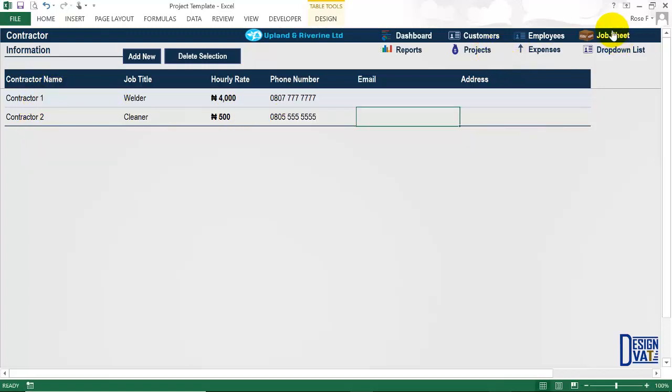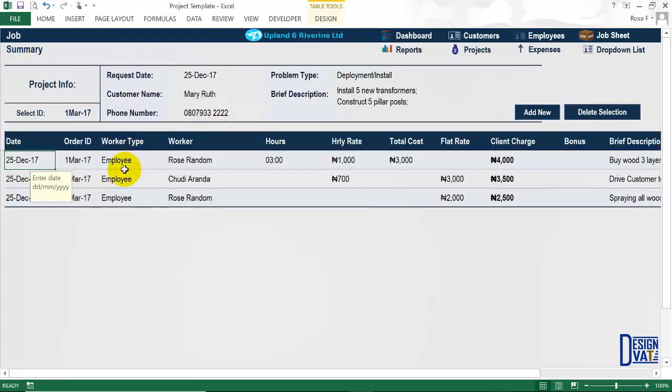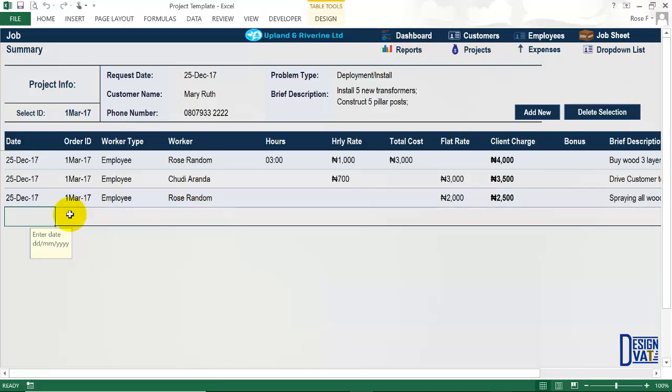So notice if I now go back to my job sheet section, recall that before, I'm going to click the Add New button. When we selected contractor, there was no listed worker. But now since we've added 2 contractors to the report section, if I enter, for instance, today's date, and I select this project, if I tab away and I indicate contractor, tabbing away, you notice that now we should see the 2 contractors here. So this drop-down list is dynamic. The values that are going to be displayed are subject to your selection here. So notice we selected contractors, so it shows me contractor 1 and 2. If I change this from contractor to employee and I tab away, we should see Rose Random and Chudi Arana. There we go. So I'm going to go ahead and select the contractor just for this demonstration.